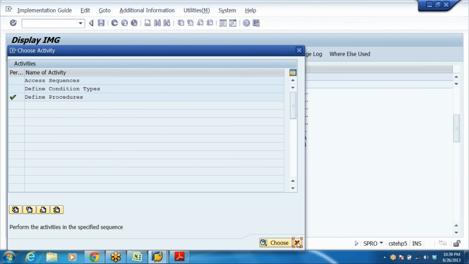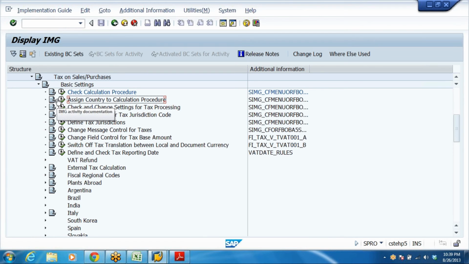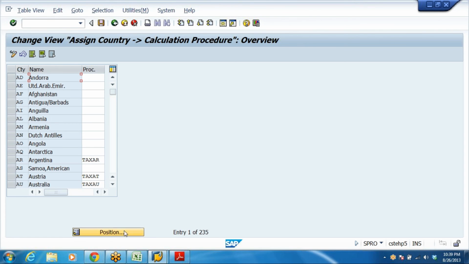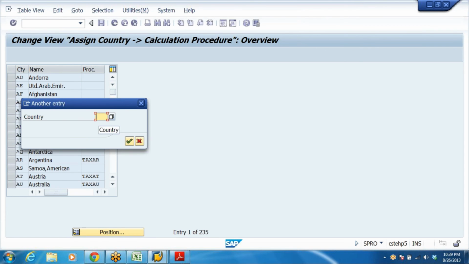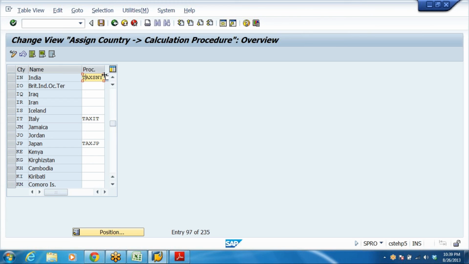Close this. Then assign country to calculation procedure. This is not assign country code. Whatever tax procedure we have defined should be linked to the country. Now say country India. Against India, one tax procedure is there. Now DRL tax. So now this procedure is linked to the country India. But anyhow, we have not yet defined any percentages, so we cannot calculate any tax now. When we go to AR and AP, we use this.